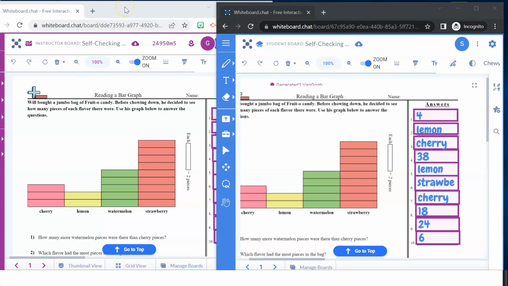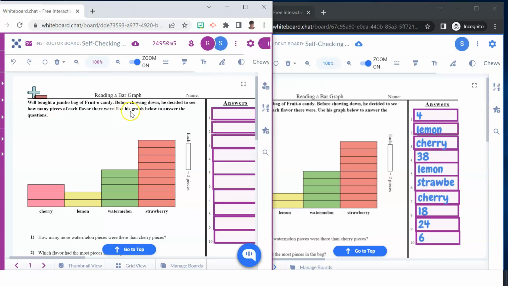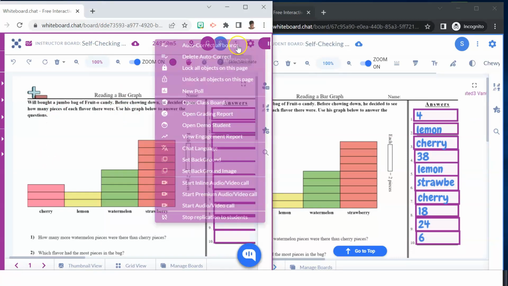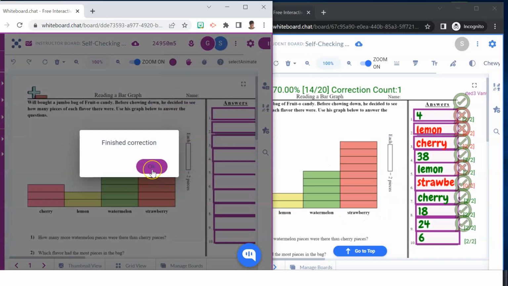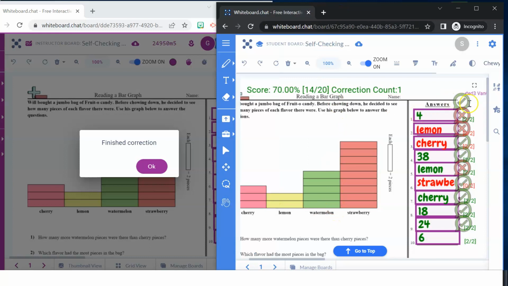When ready to check students' work, from the teacher board, select the More Options or three little dots, then Auto-Correct All Boards, and it will instantly correct each student's board, marking correct and incorrect responses, even providing a correct percentage score, which makes grading that much easier.